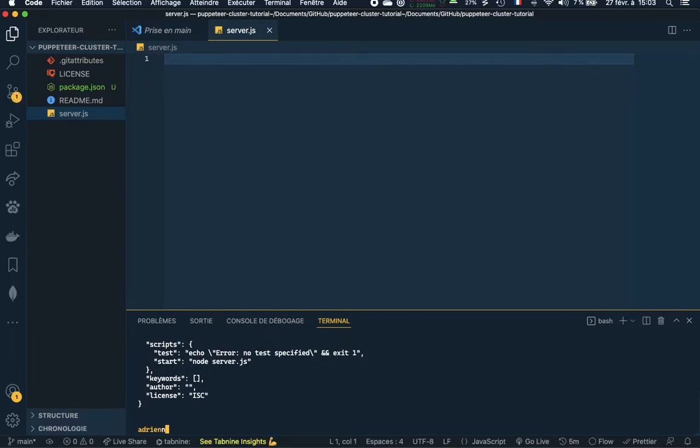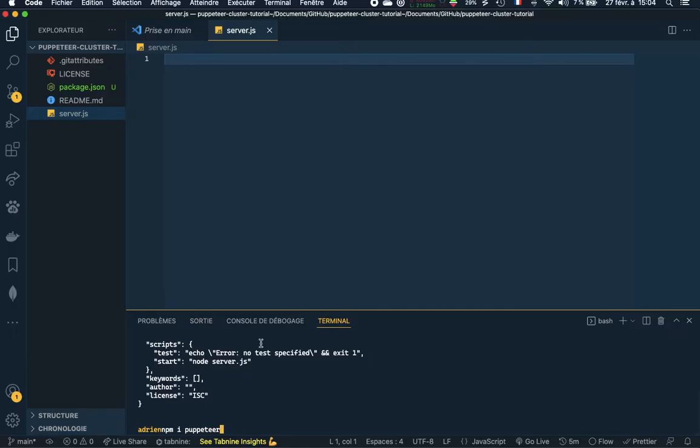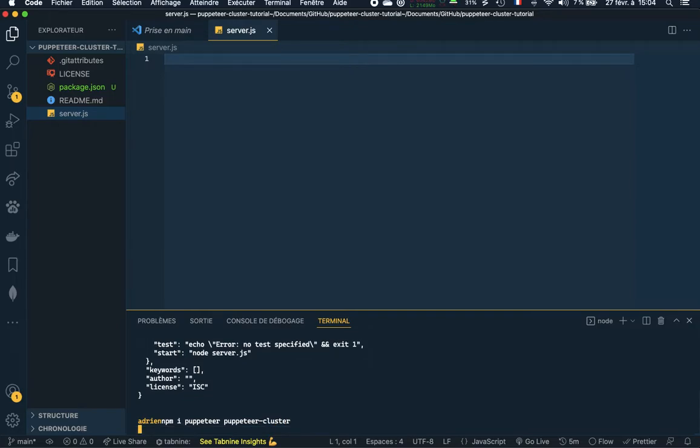Then we're going to install Puppeteer. As you can see, you need to first install Puppeteer and then install Puppeteer-Cluster. And we'll also look at how to implement plugins such as Puppeteer Extra and the Stealth plugin with Puppeteer-Cluster, because that can be important.